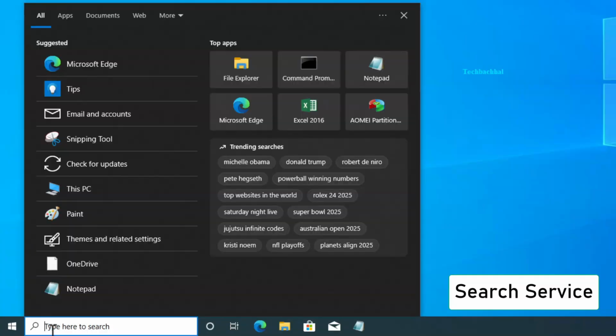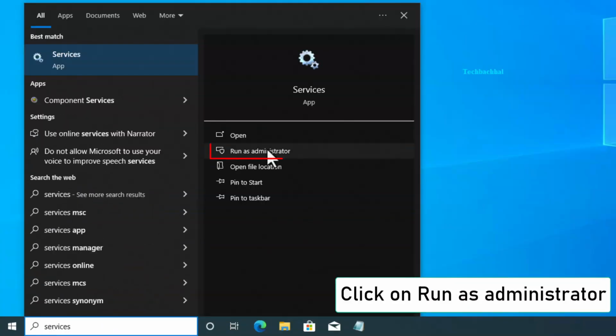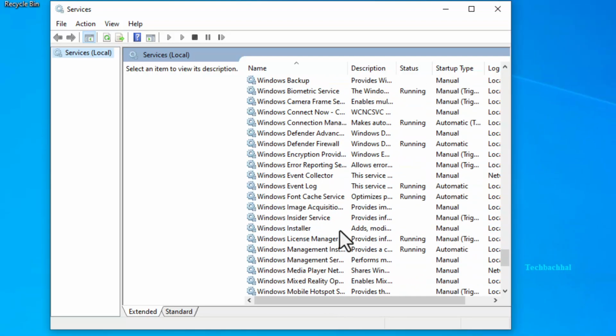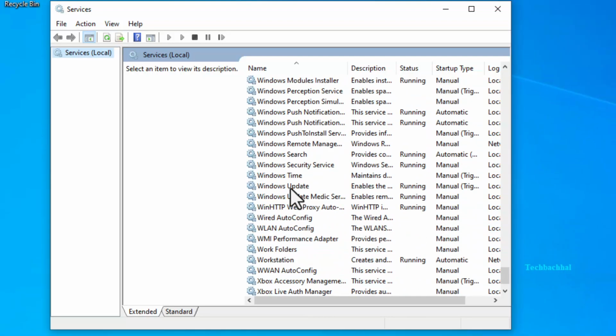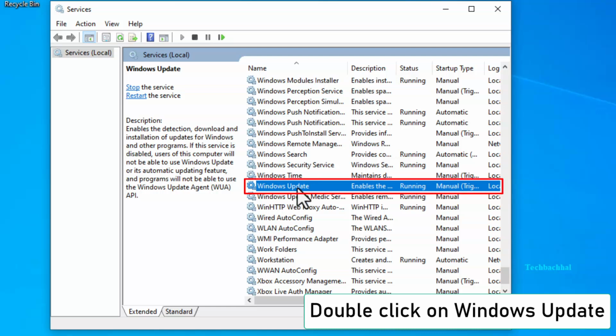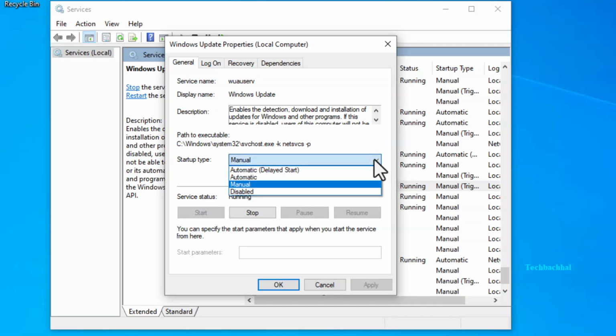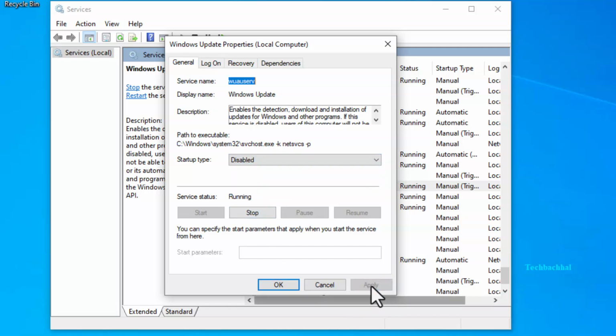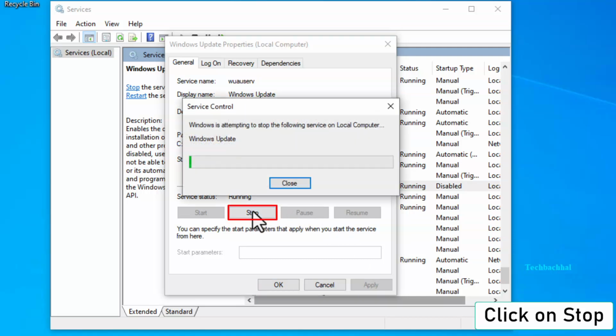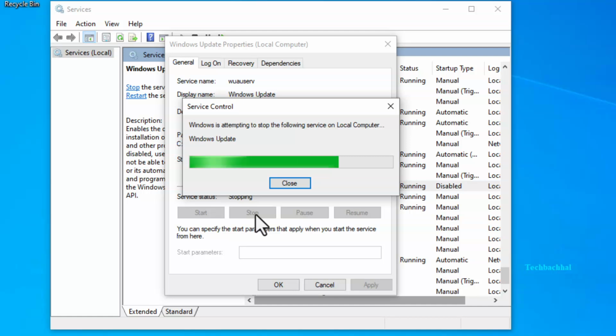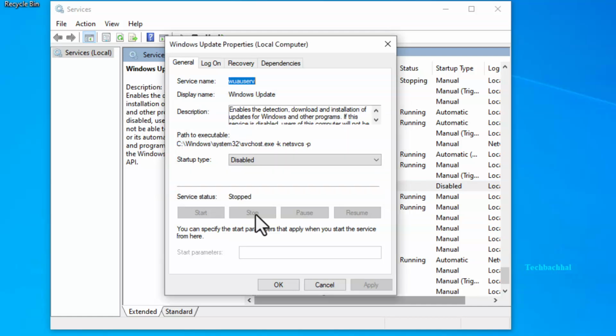First, open Services. Search for Windows Update. Now double-click Windows Update. Set it to manual, then disabled. Click Apply. Then stop. And finally, click OK.